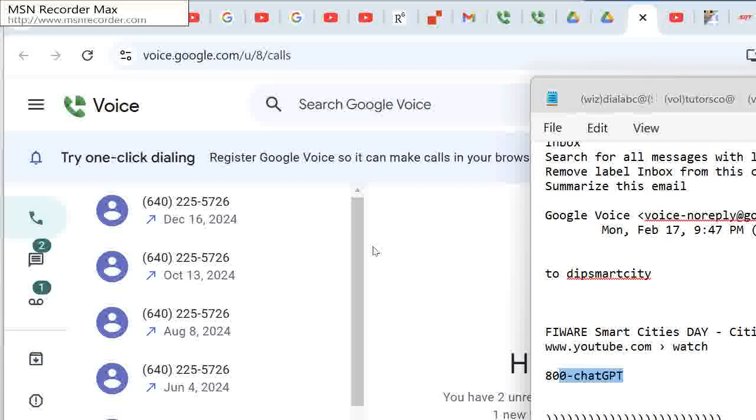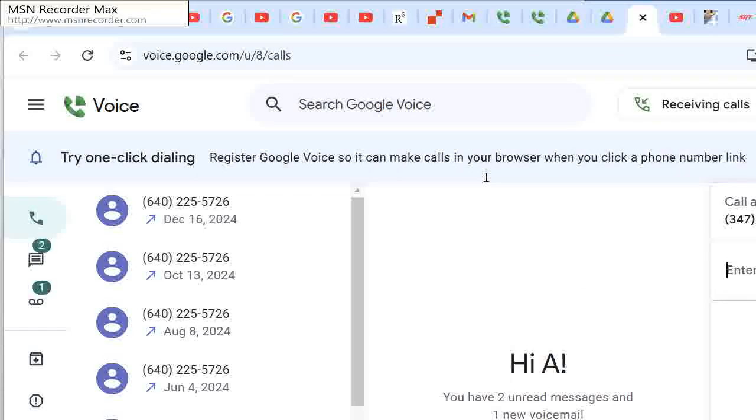So I'm copying the vanity phone number 800 ChatGPT, paste it into my notes. Also, I want to verify that I'm still in the same account, Deep Smart City, but I can see that I am. But I want to develop an algorithm that will make this call. So I'm going to call the number.